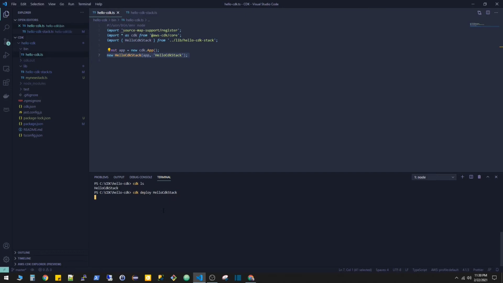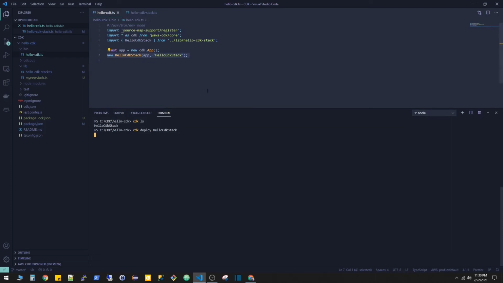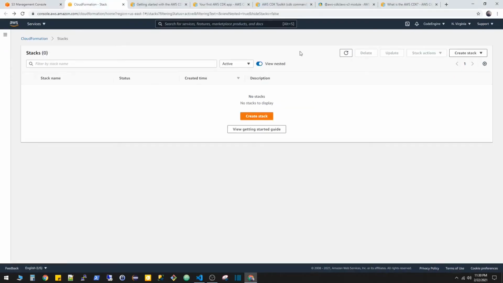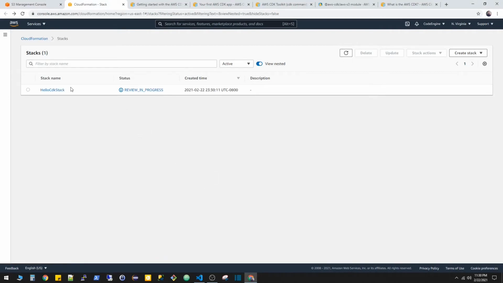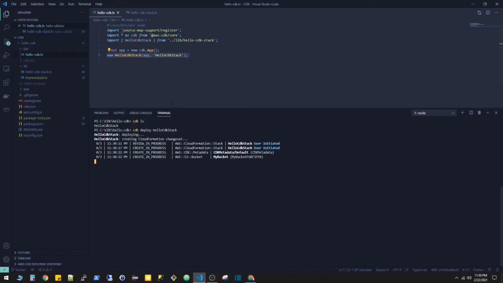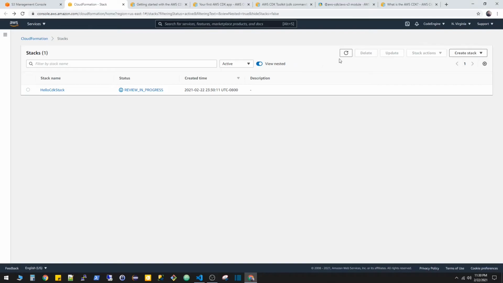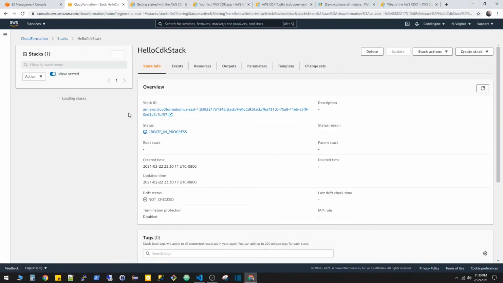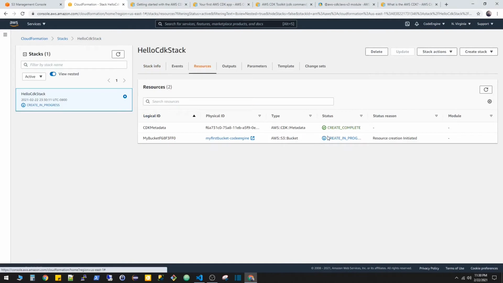CDK deploy, hello CDK stack. As I said, this will convert your CDK code to CloudFormation, and it's going to start deploying the infrastructure. If I go back under my account to my CloudFormation section, you will see it says review in progress, and CDK, basically using AWS CLI, is now deploying using CloudFormation to my account. I'm hoping to see an S3 bucket. There it is, it's creating an S3 bucket.